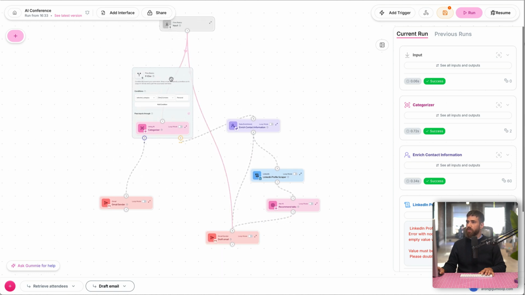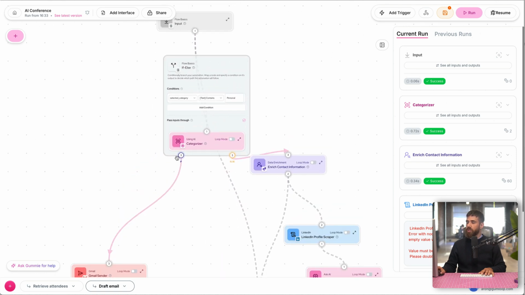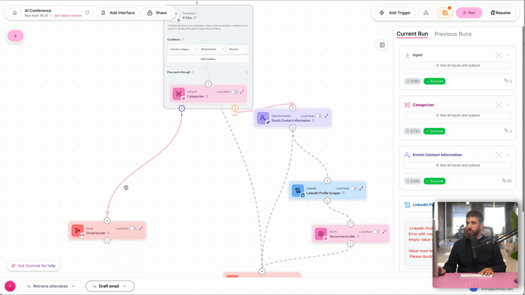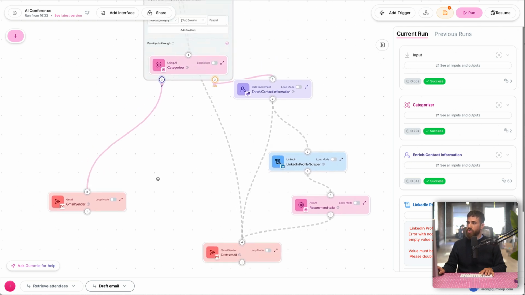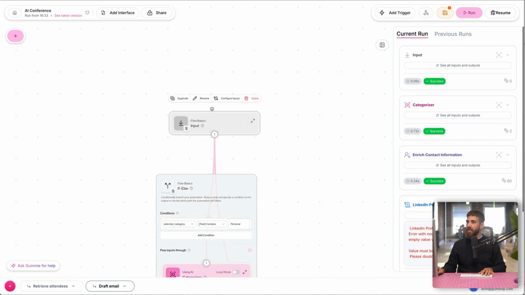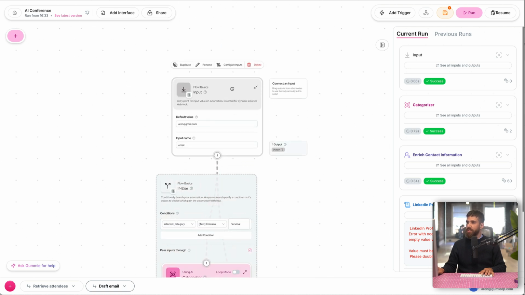So what's going on here? We have an input. It checks whether the email is personal or business. If it is personal, it's going to go ahead and run this Gmail sender node. And if it is business, it's going to go ahead and run our flow just like before. So currently I have it as aaron@gmail.com as the input. So let's go ahead and run this flow.